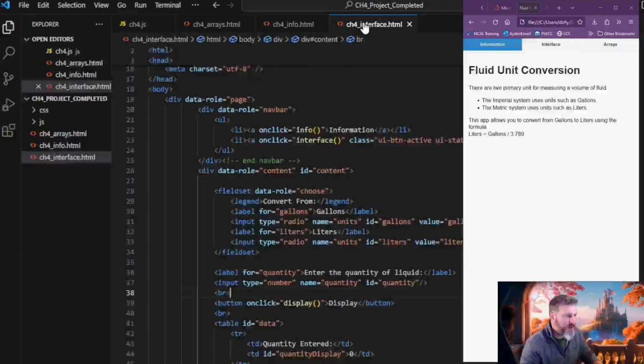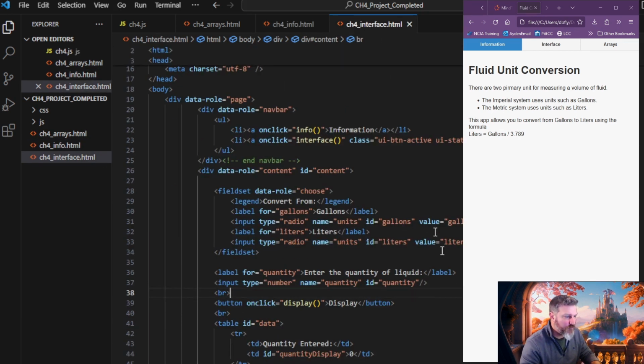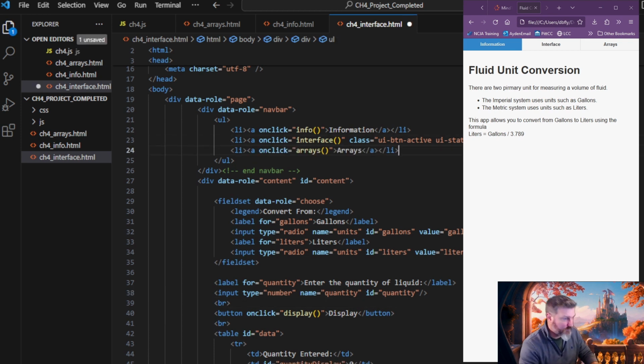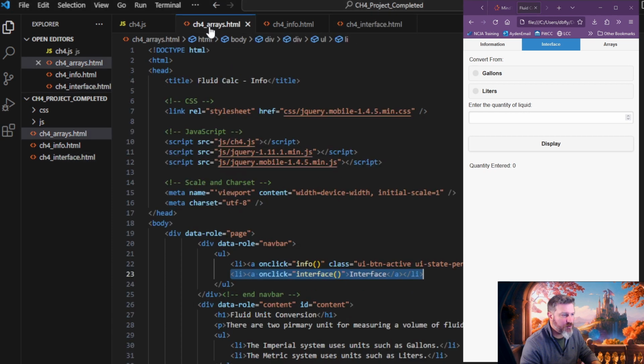Go to the interface page. Here, just copy that third list item from the info page, go to your other file, and paste it in there in the interface. Save that. Save all. Refresh. Now when you go to interface, you should have 3 buttons as well. And now you go to your arrays page.